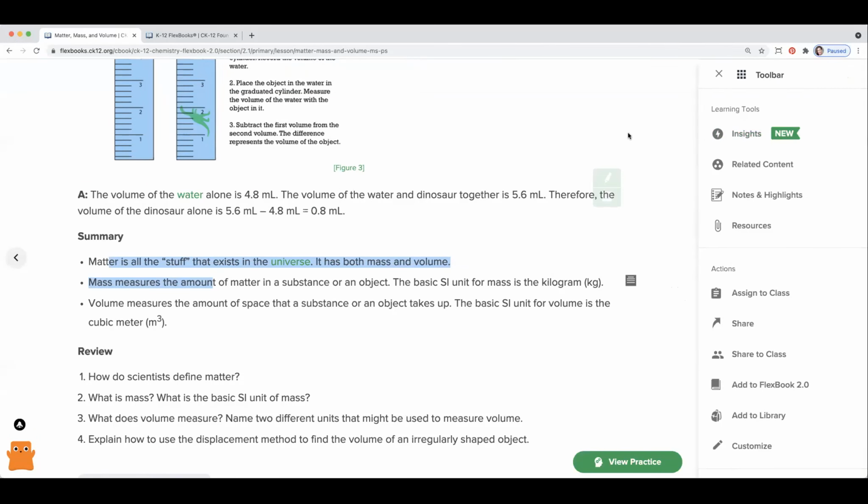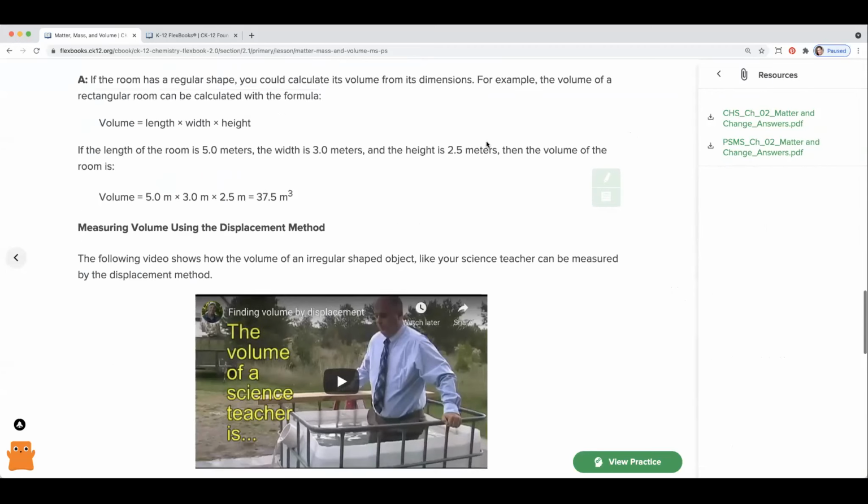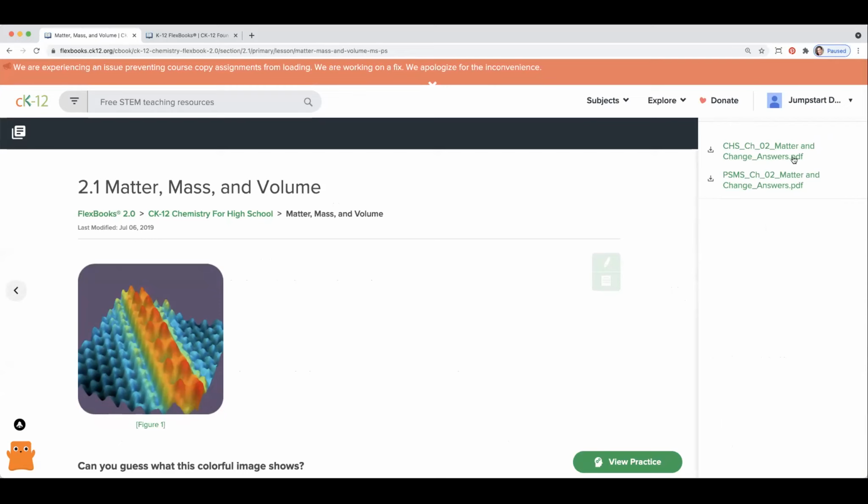In the first lesson of every chapter, so here's chapter 2.1, let me just scroll up here. In 2.1, you have both the PDF and there should be a doc as well of the answer keys for this lesson. So again, the first lesson in every chapter throughout all our science books has answer keys. And there are no teacher editions currently for these FlexBooks. But the answer keys for the review questions are included there.